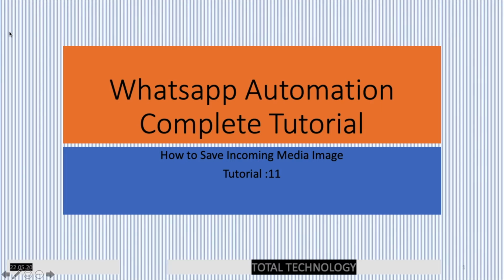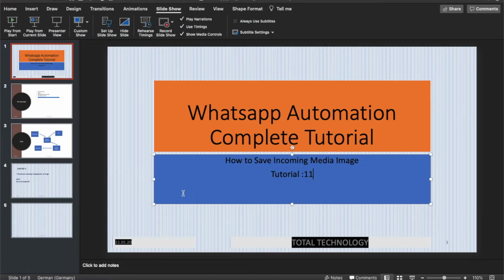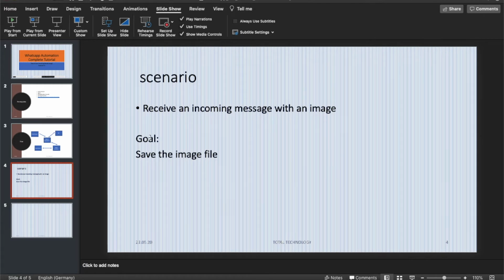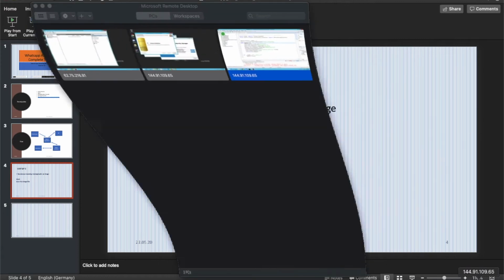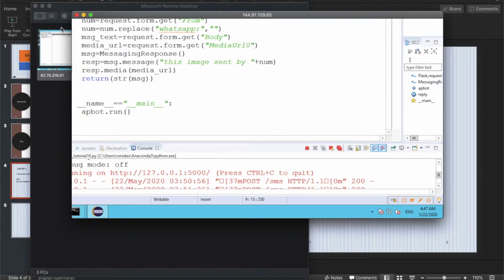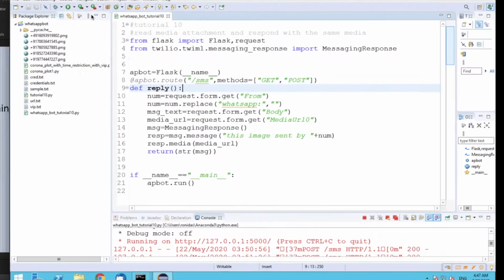Okay, so let me quickly show you this scenario. Receive an incoming message with an image and the goal is how to save the image file. There is nothing much to discuss, so we'll open my Visual Studio IDE, not Visual Studio, sorry, this is Eclipse.